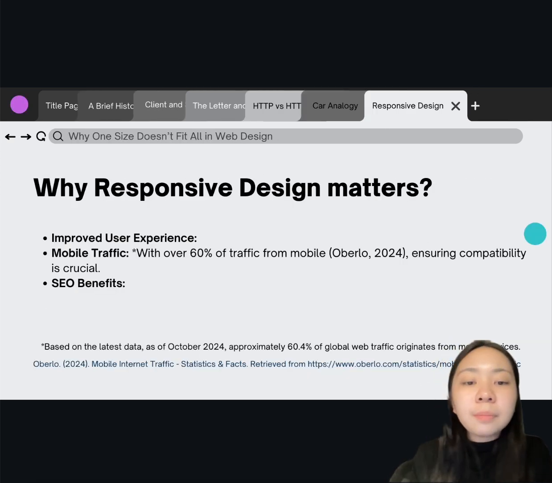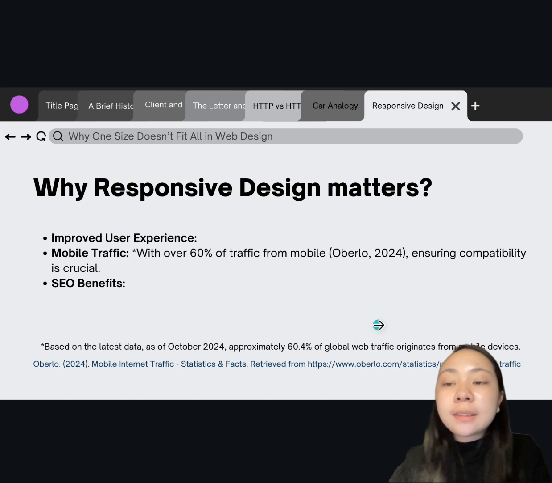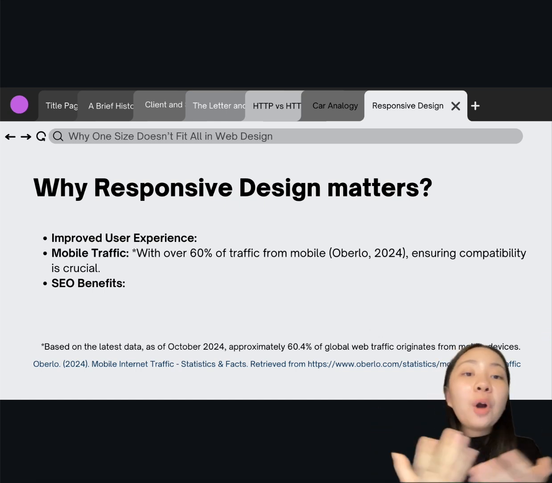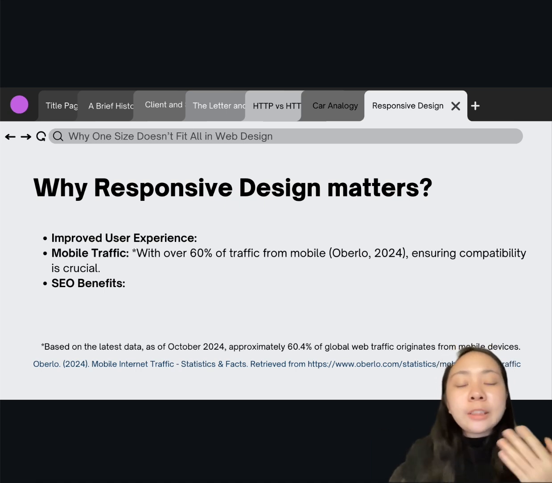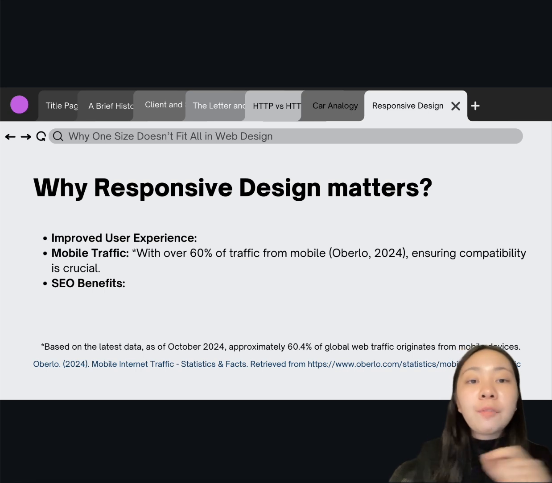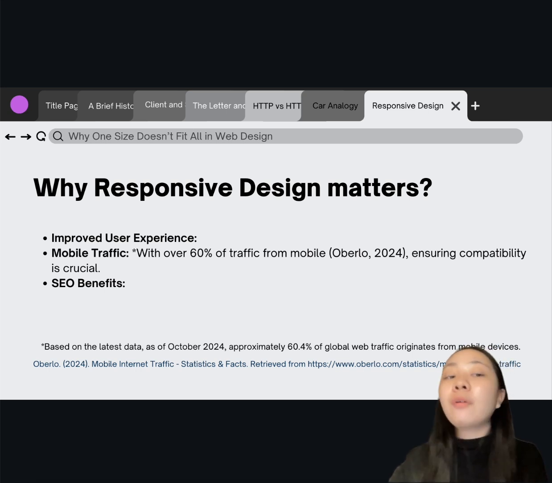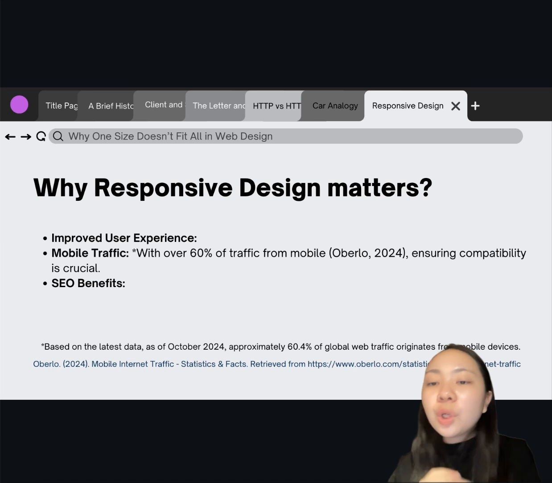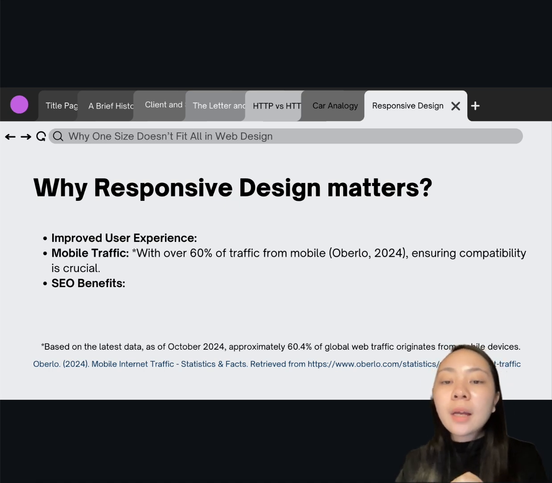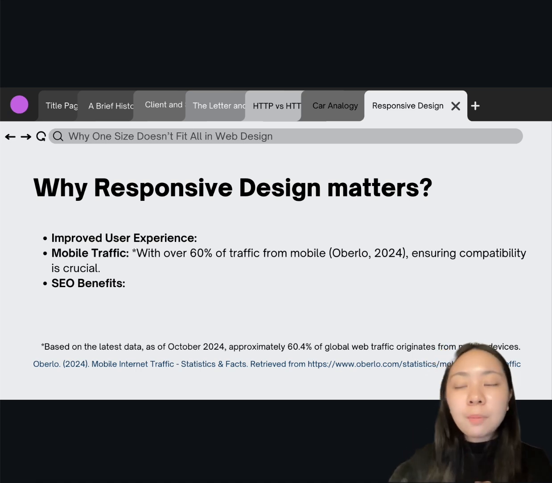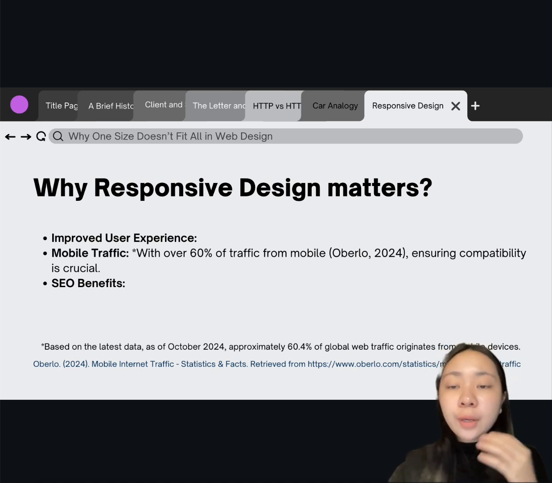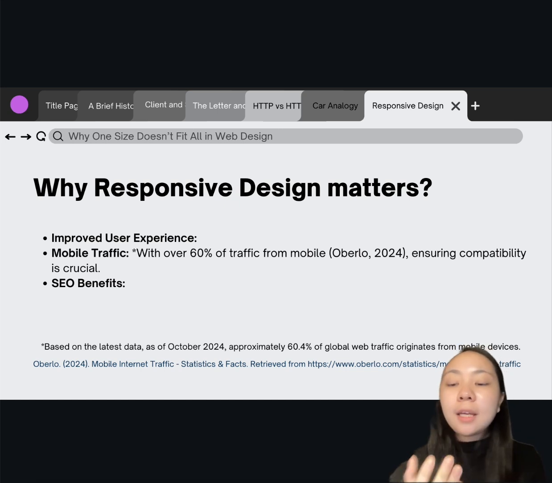So next part: as you know about responsive design, but why does it matter? It matters because not all roads are the same when you drive a car. Some are wide highways, others are narrow alleys. Responsive design ensures that your website adapts to different screen sizes, whether you view it on phone, tablet, or desktop. From what I have researched, over 60% of traffic is from mobile, so ensuring compatibility is crucial, because a lot of people use cell phones now. Adapting your website to suit cell phones is very important.